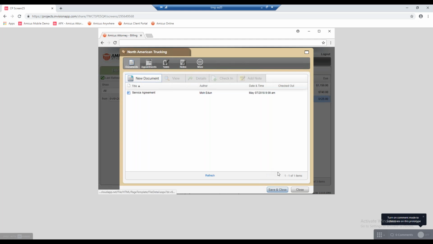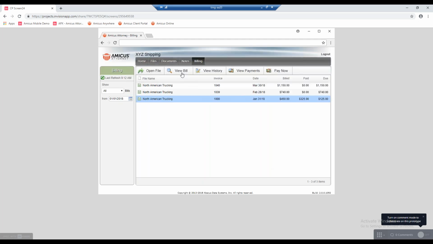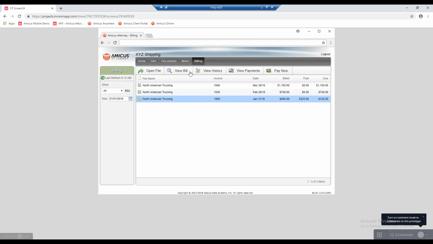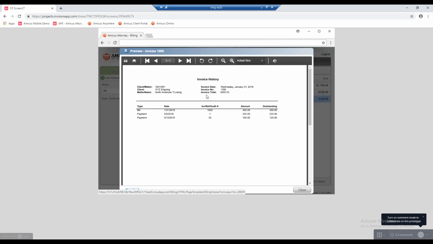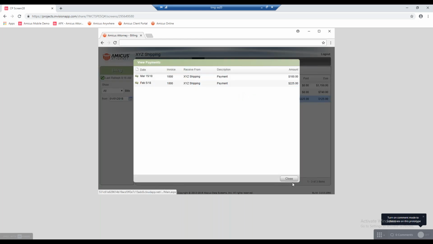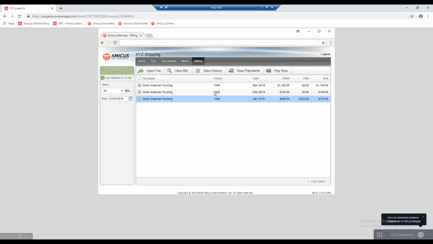So there's the open file option there. There's the view bill option. There's the view history. View payments allows us to view any payment history. So again, there we go there. And finally, there's a Pay Now button. This presents options to the client to make a payment, either full or partial. The client will receive a confirmation number and the option to print or close.